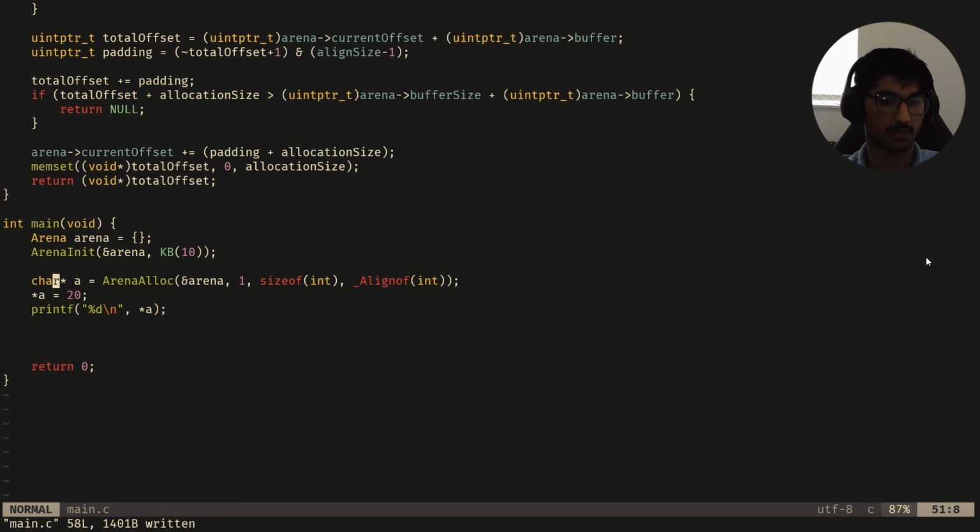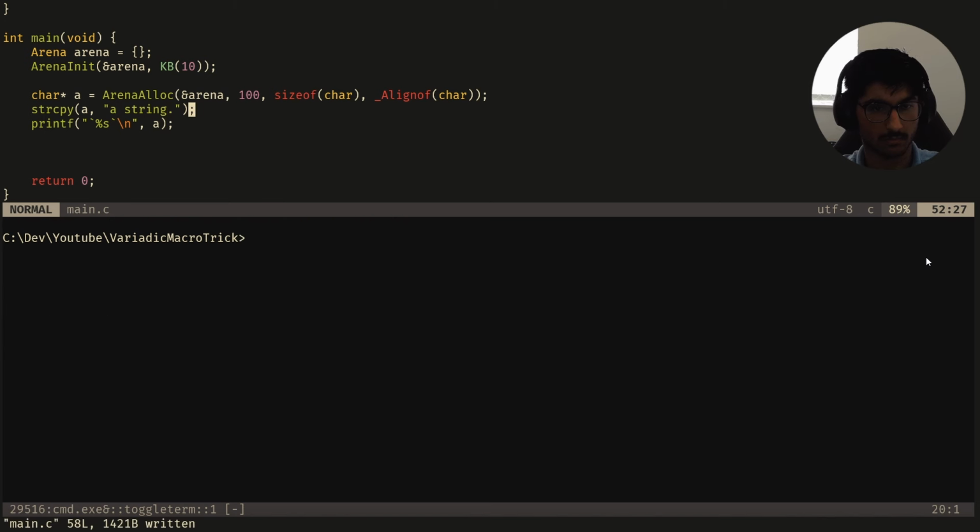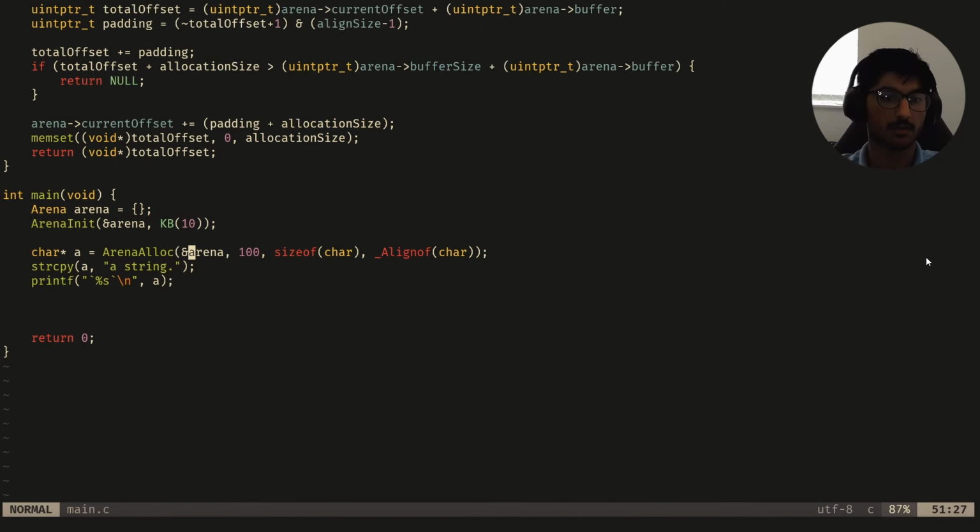Let's say I want to allocate a string. So we'll make a string of 100 characters. So we're going to allocate 100 characters there. Make sure the align size is correct. Then I can use something like strcpy into a. Let's say a string. And that works fine.